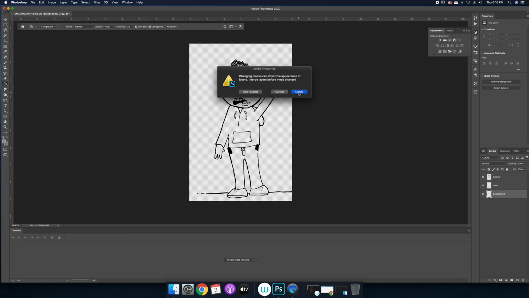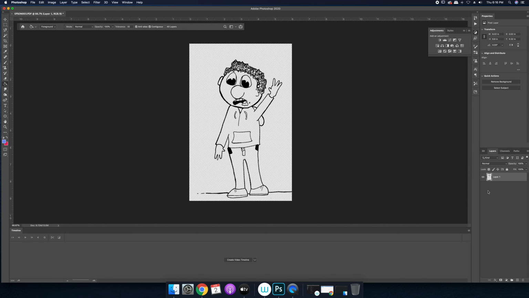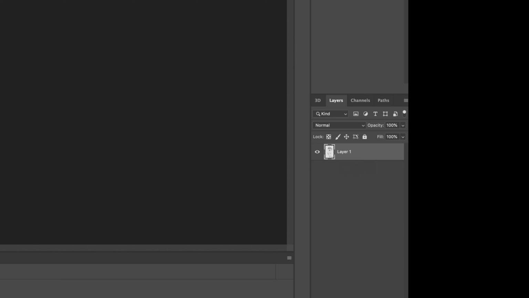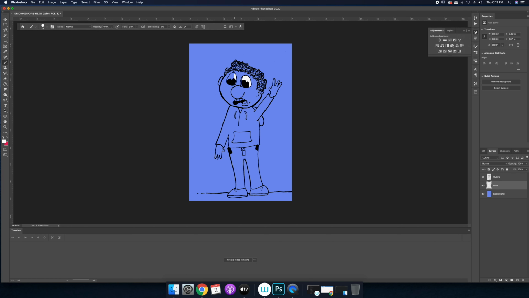Now, typically, I like to separate my drawing into three layers: the background layer, the color layer, and the outline layer. So in this portrait, I made my background blue.